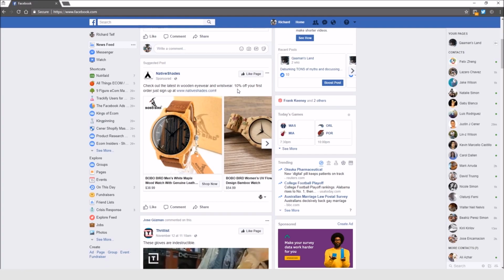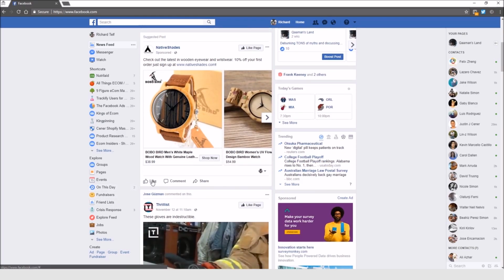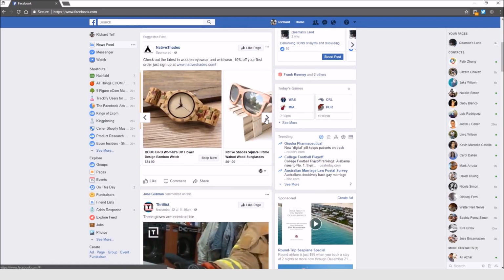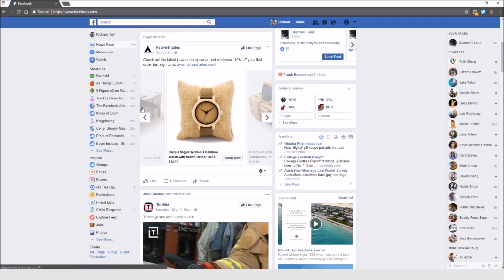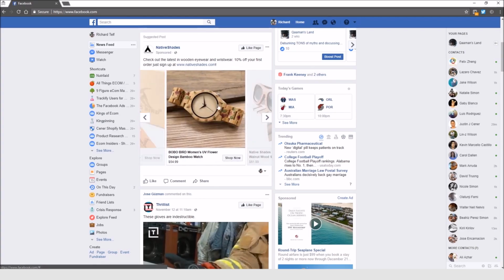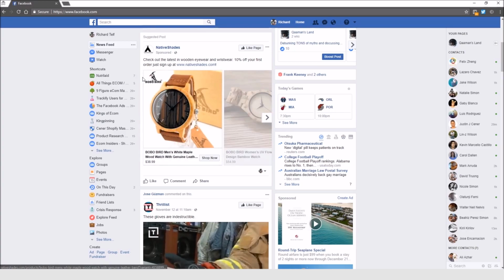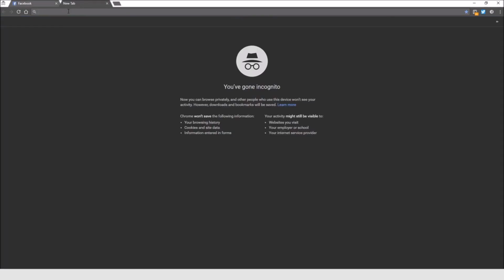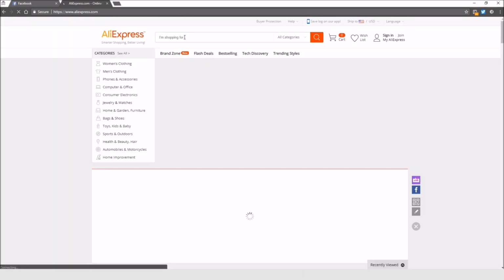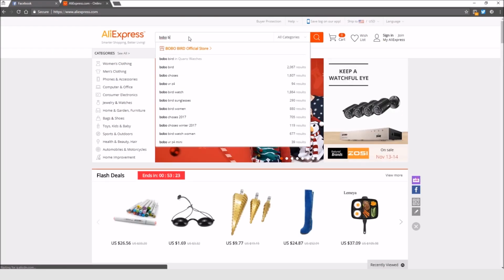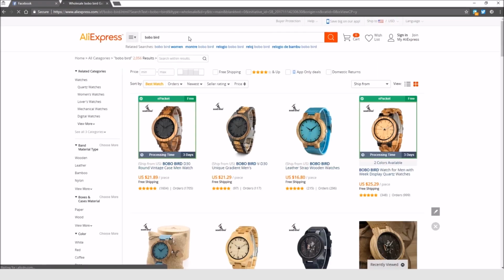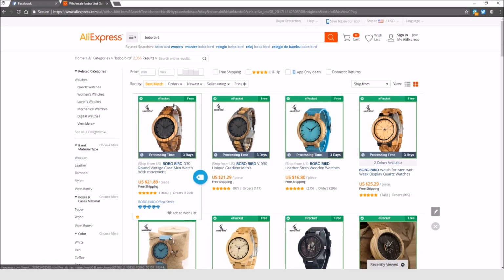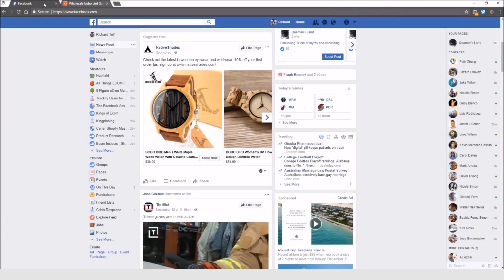Check out the latest in wooden eyewear and wristwear, 10% off your first order, just sign up. So nativeshades.com, they're selling this watch for $38.99. It has no engagement whatsoever on it. So I mean, it could be selling, maybe not. We don't know. I know for sure this is an AliExpress product because I know this brand. We can confirm really quick, but I'm pretty sure Bobo Bird. Yeah, so these are AliExpress items that they're selling, and they're making a pretty decent profit off of them.